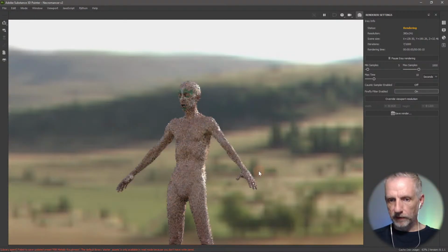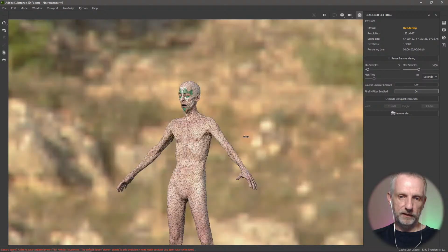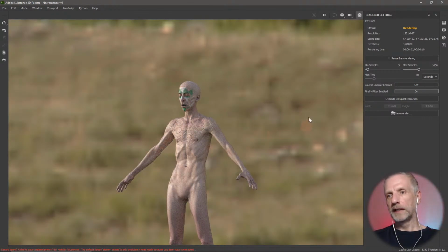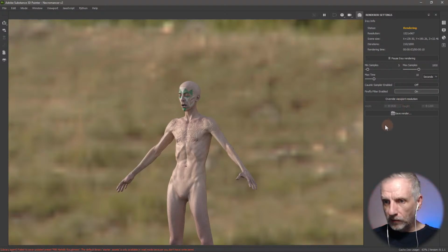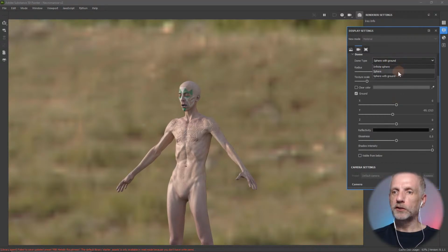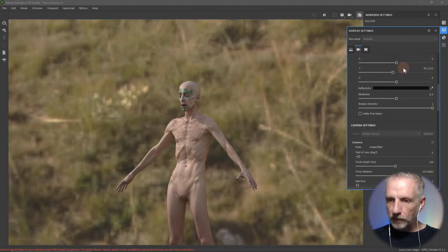So he's out in the wilderness, and you can see that as the HDRI that we get here. If we wanted to give him a bit of light from the front or from the side, you can do that. Then you can set up proper render dimensions, I believe, in here. If you want to show the ground, not show the ground, or sphere with ground, if you just want to see the sphere, you can also switch off the dome.